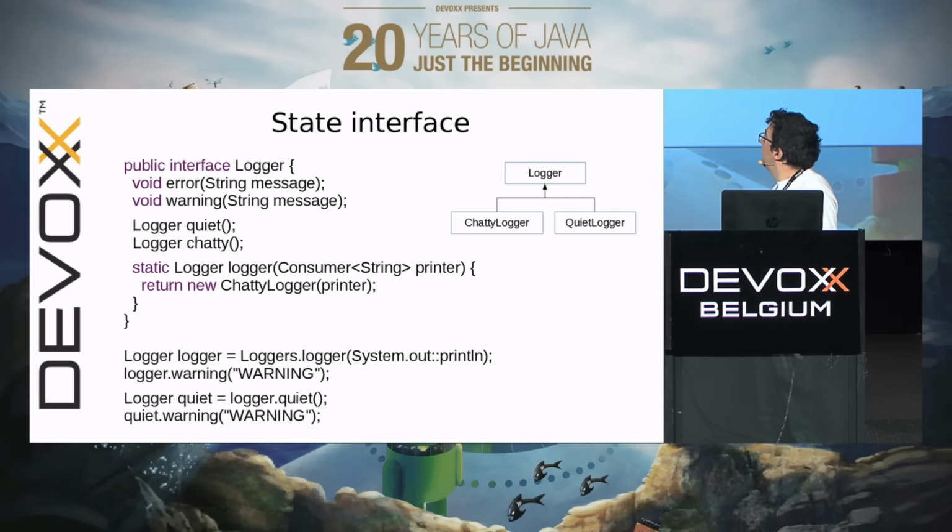and by default, I have a static method in my interface, and if I ask for a logger by providing a consumer of string, it will return me, by default, the chatty logger. So it works that way. From the interface logger, I can call logger with a consumer of string. You remember the colon colon and system.out? It will return a logger. By default, it's the chatty logger.